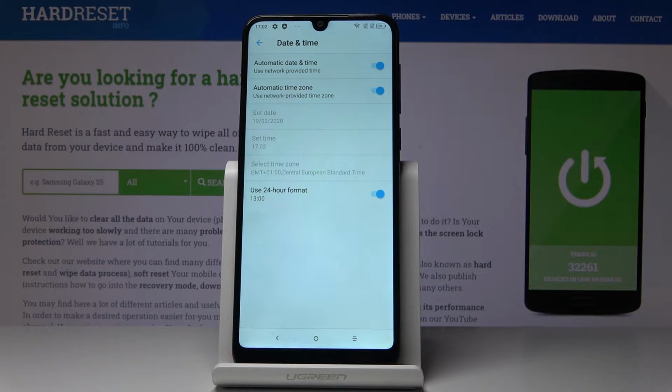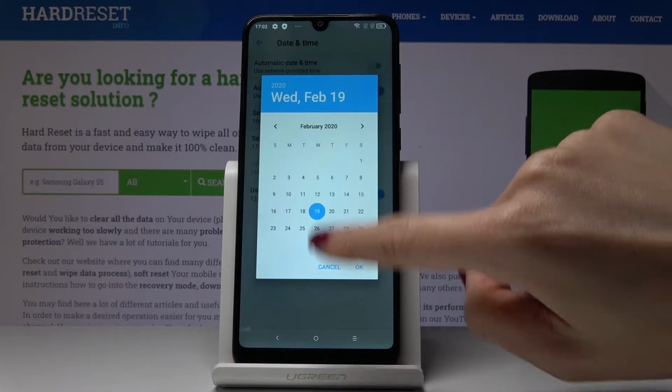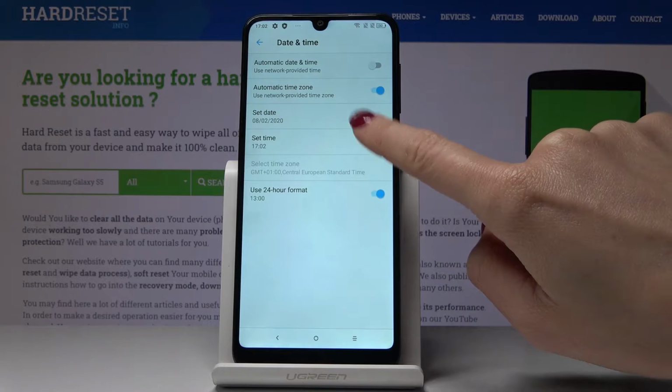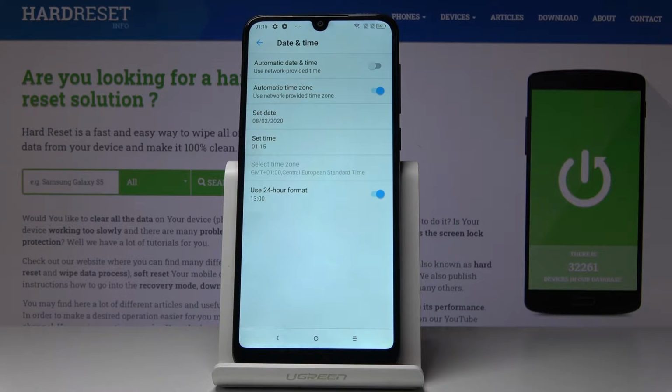And you can either have an automatic date and time, or you can switch off this mode and select the date and time manually by yourself, so it's up to you what date and time it currently is.